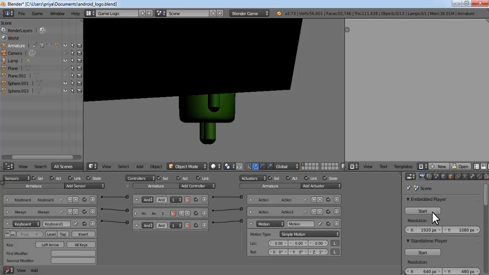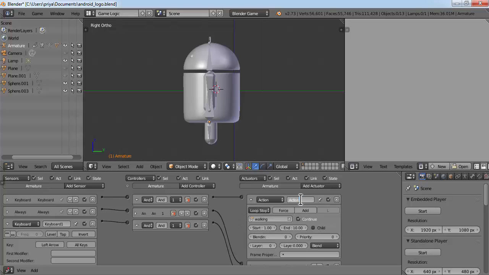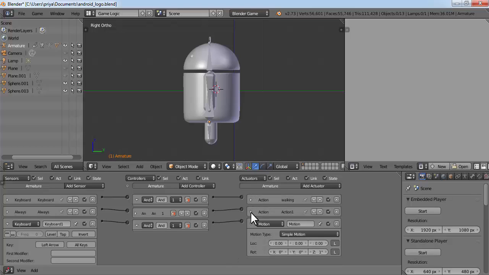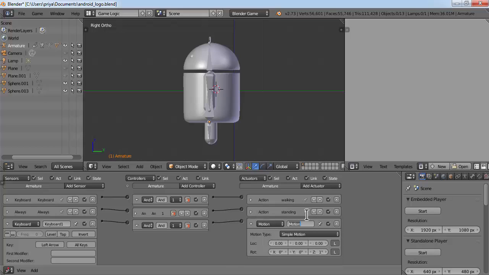For that, we'll join this one to our walk action. You can name the action here. So this one was walking, so that we can see what this action is. Turning left. So join it to the walking action and click start.